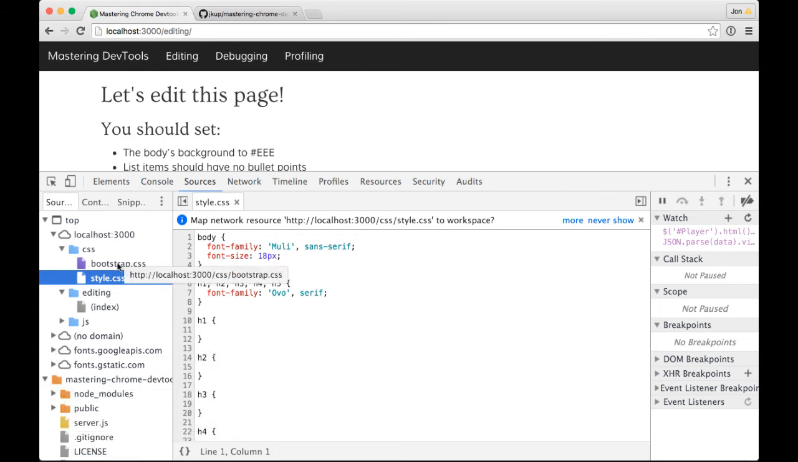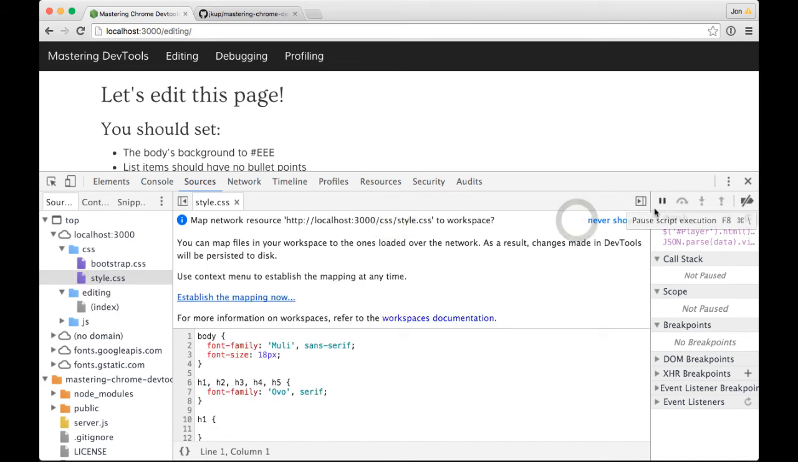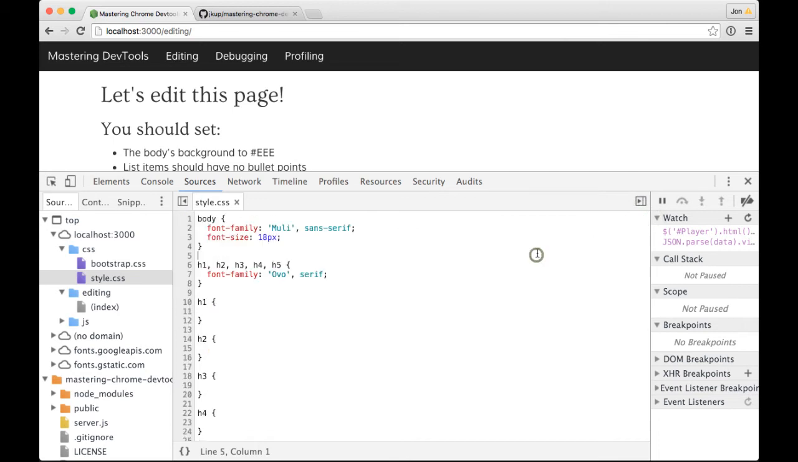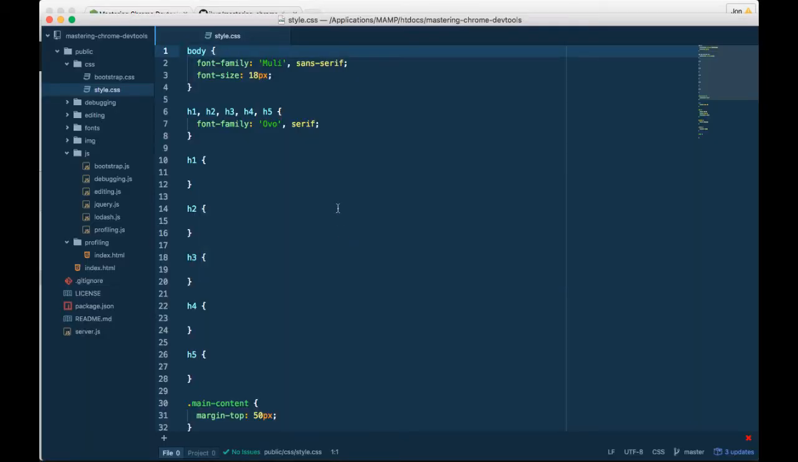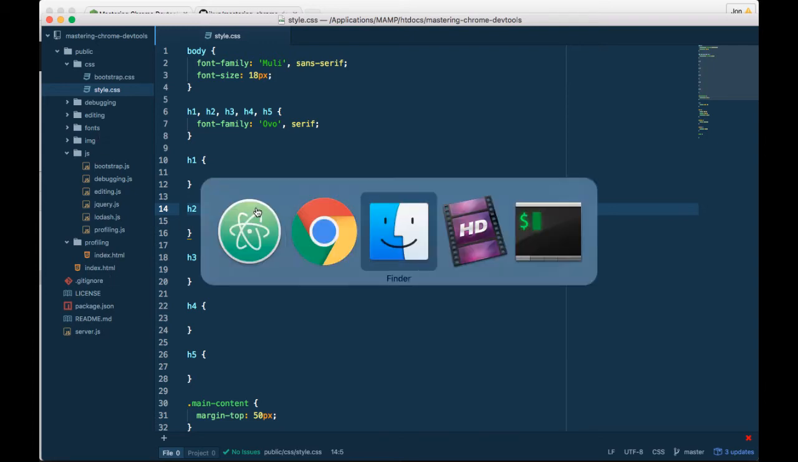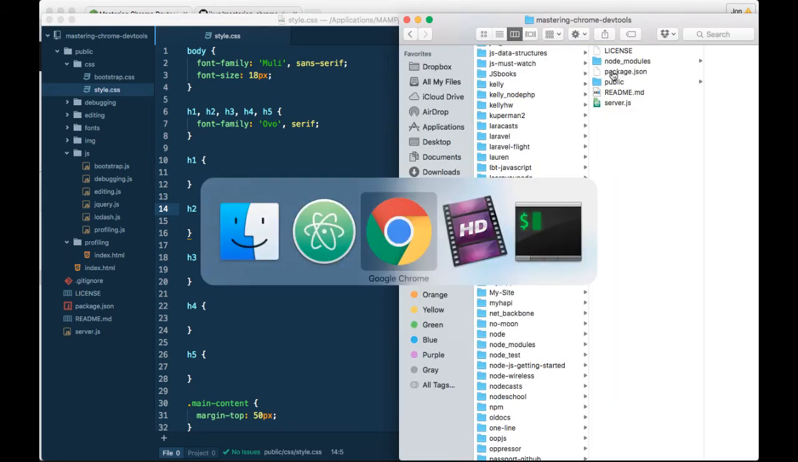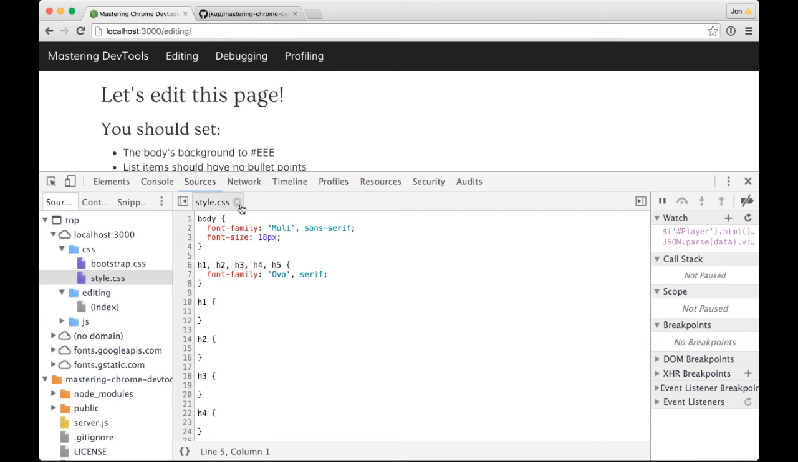It's not always smart enough. Sometimes when you have a file open for a minute, it'll say, oh, would you like to map this network resource to the one over here? All right. Yes, I would like to do that. So basically what we've got going on is I've got my text editor over here. Everything's kind of open and looking at the same thing. So I have Atom with this project open. I have my Finder with this project open. And I have the Sources tab over here with this project open.